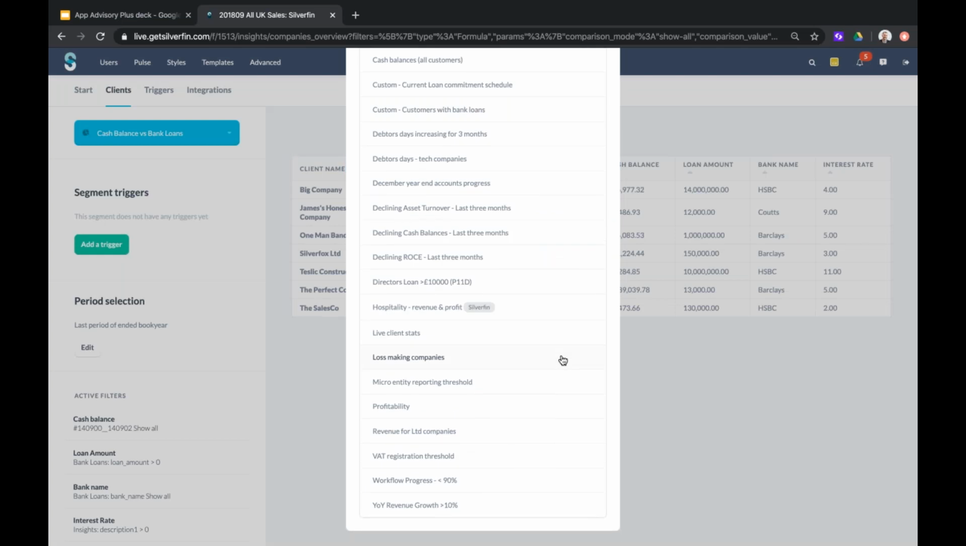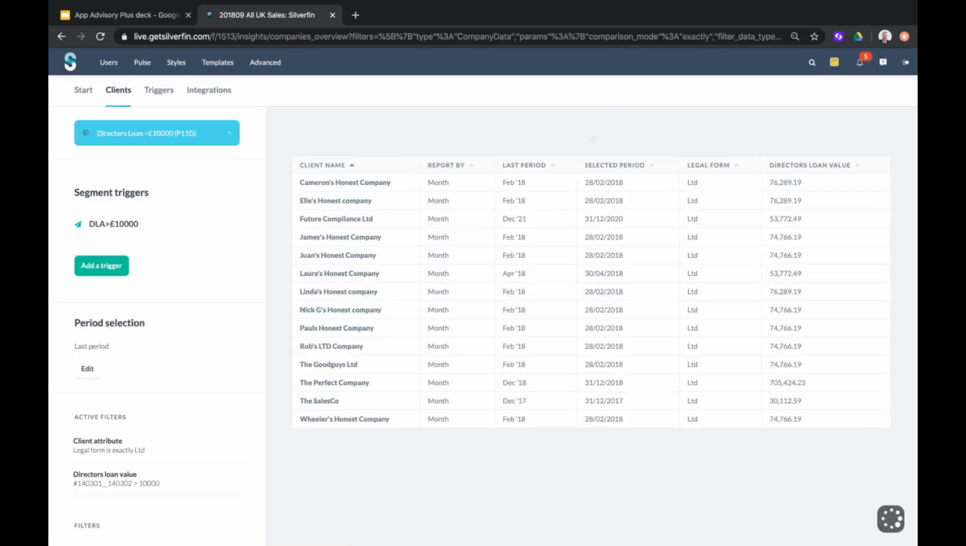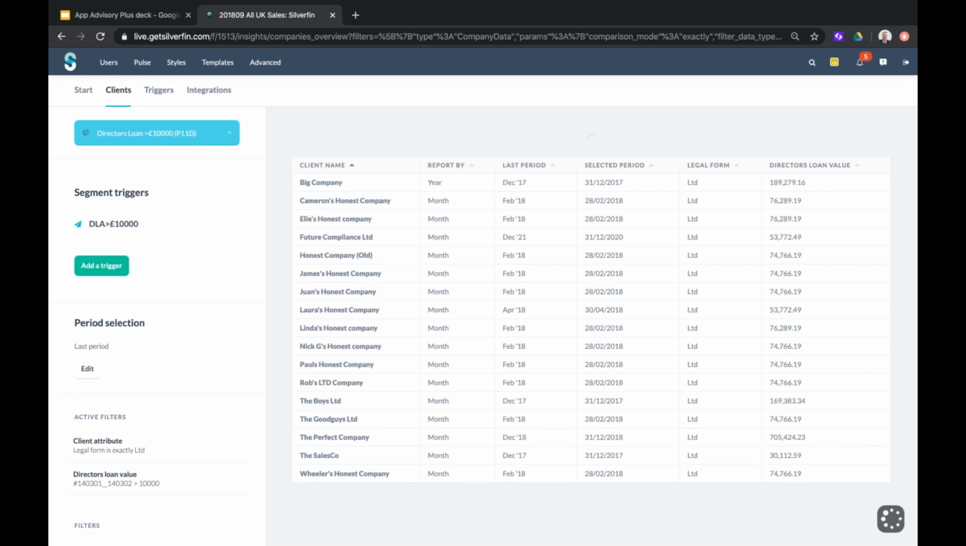One final one, which brings it all the way back to the very personal level, and that personal relationship you have with your clients, and developing that. So this is showing me all my clients with directors' loan account values over £10,000, and obviously, Will, you can translate that into a very personal story for each one of them, and it creates an opportunity to have that conversation.